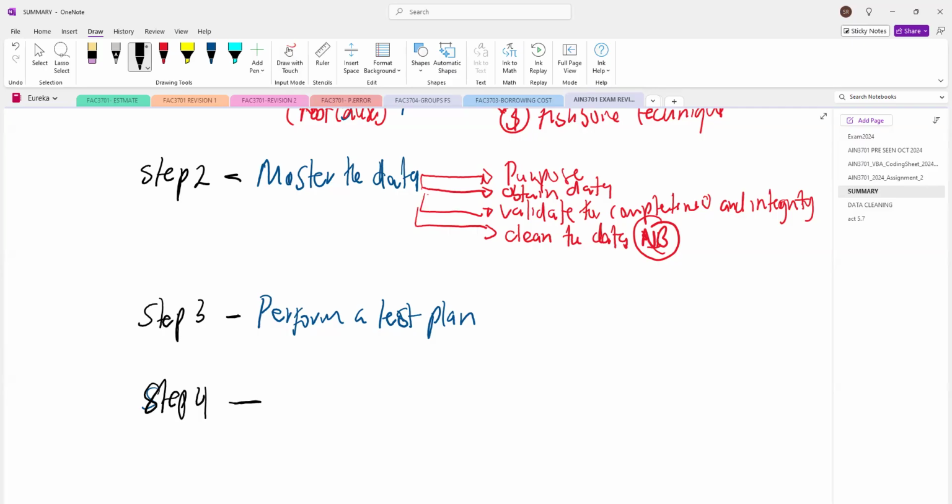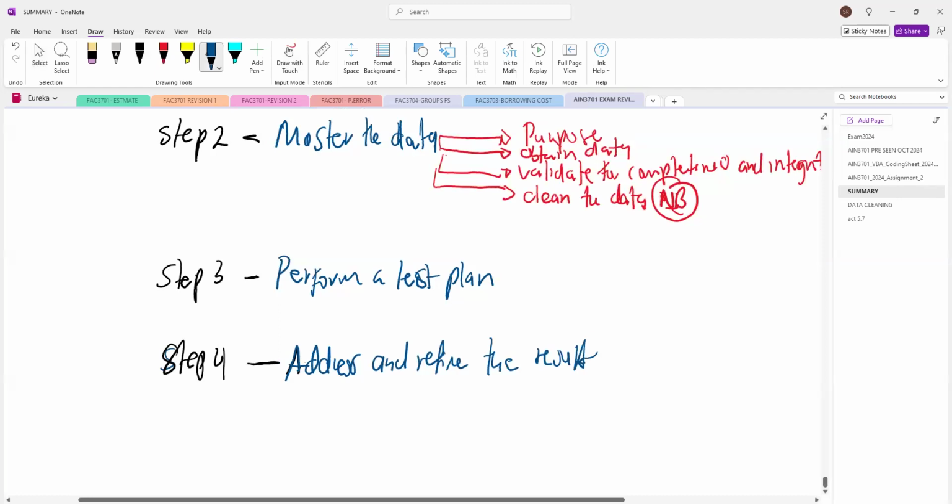Step number 4, now you're going to address and refine the results. So remember you did a test plan, right? Now you are going to address and refine the results. What did you come up with? What were the results from the test plan? What was the result from all the planning, all the mastering of the data that you did? Once you have your results, then step number 5, you're now going to communicate it.